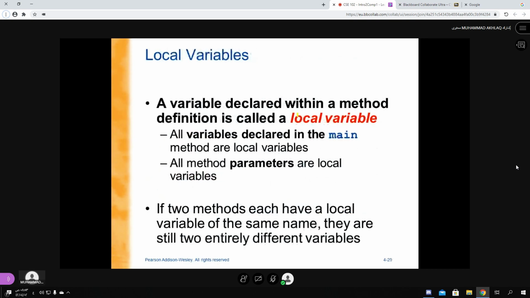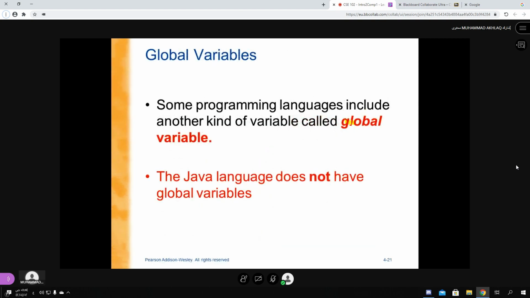Okay, what are local variables? Local variables are the variables which are defined inside a method or maybe in a method argument. So they are local variables. And in Java, there are no global variables. So life is easy.